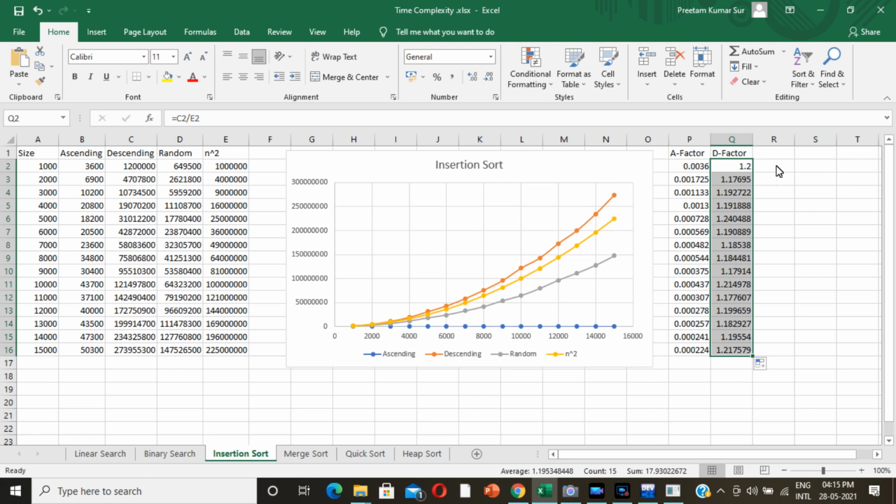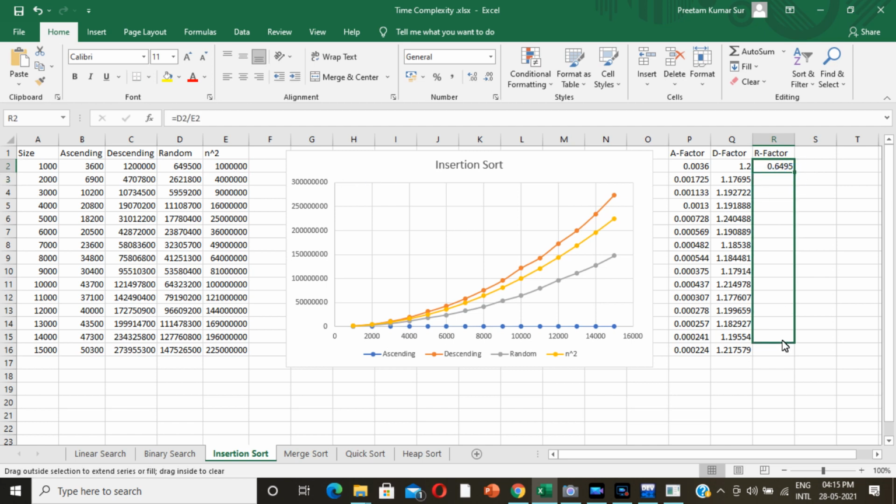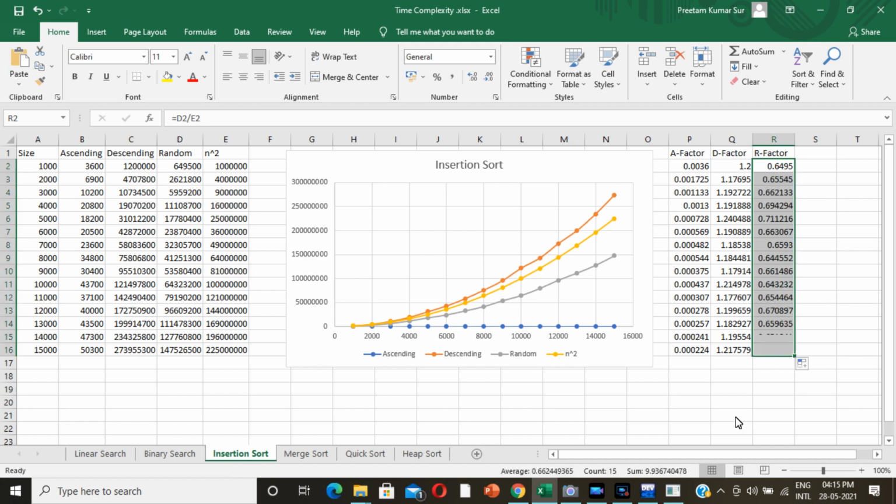Okay, now for the random, if I call it R factor and do it in the same way, so it equals random divided by n squared. Okay, so this will give me the factor for the random. So now we have all the factors over n squared for this ascending, descending, and random cases.